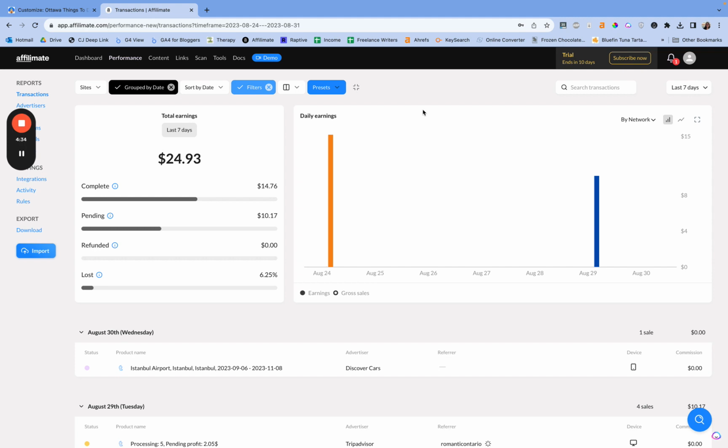The Walmart one pays a lot more, but if the Amazon one converts way better, you might end up making more money from it, even if the commission is kind of crap. So this is one way that I use it to interpret overall data.